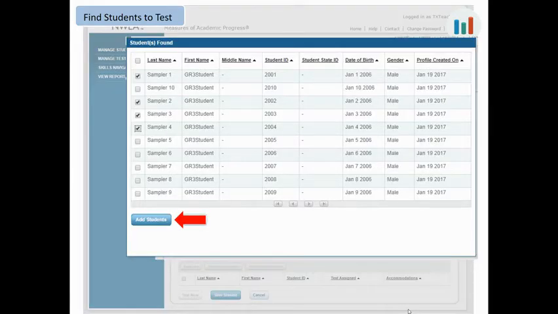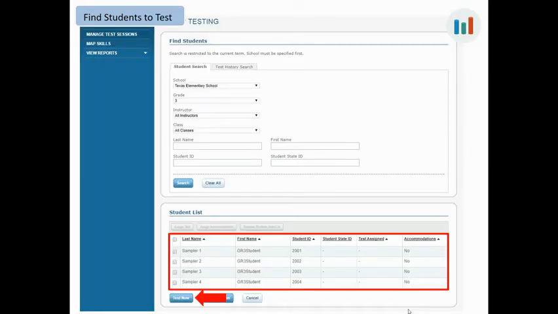This is a list of all students who meet your search criteria. Use the checkboxes next to student names to select only those students that you'll need to test. Then click Add Students. These students now appear in your testing session at the bottom of the page. If you need to add more students, search again and add more students. When the list at the bottom of the page is complete, you can click Test Now.